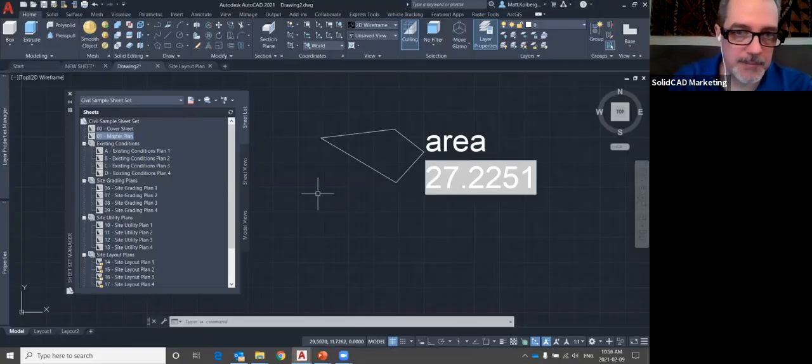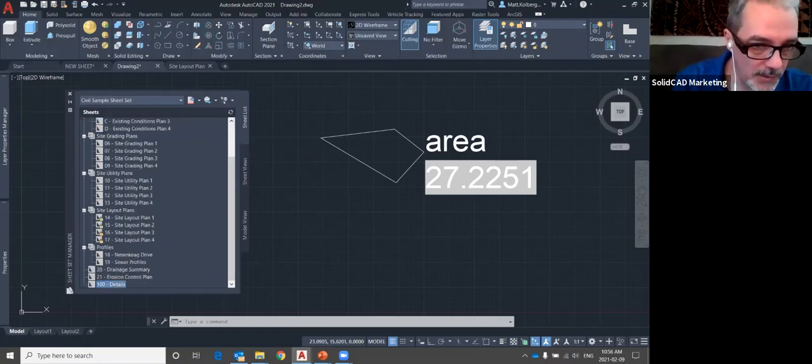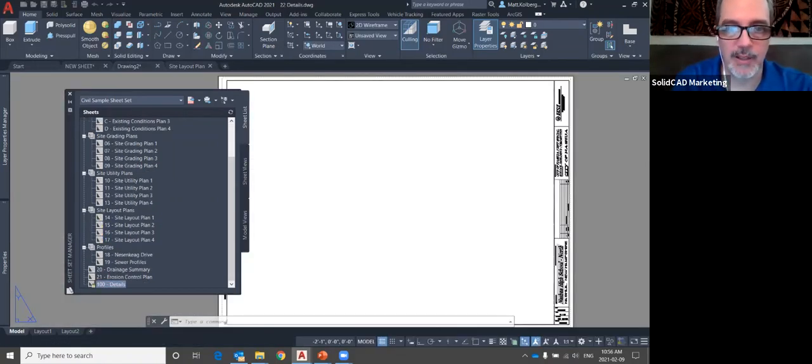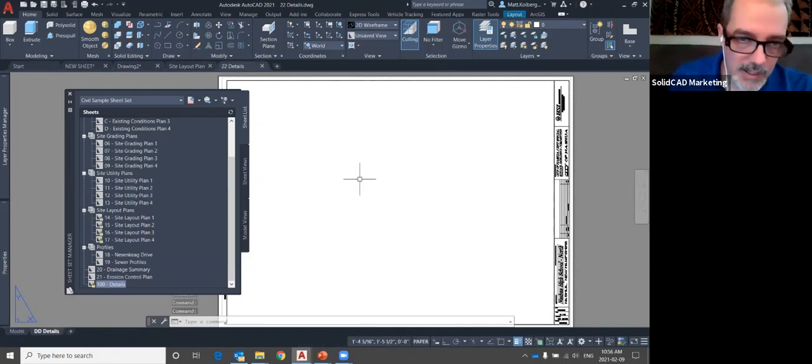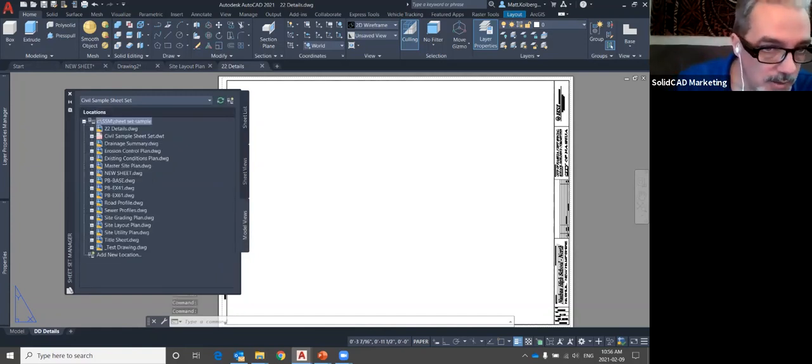Now inside AutoCAD, I'm going to open up a sheet with a detail on it. There it is, sheet 100. This one currently does not have any details in it. The detail that I would like to add is on a drawing called EX41, right there.